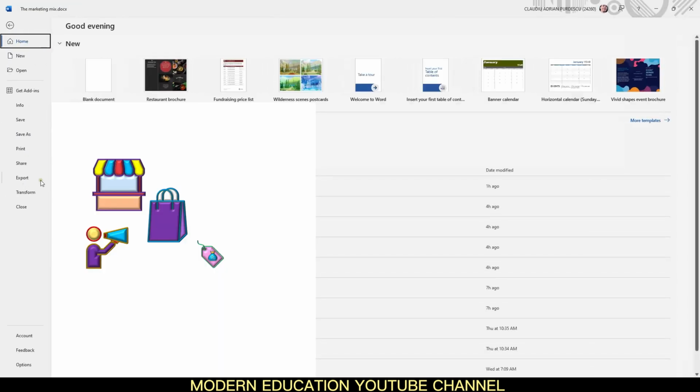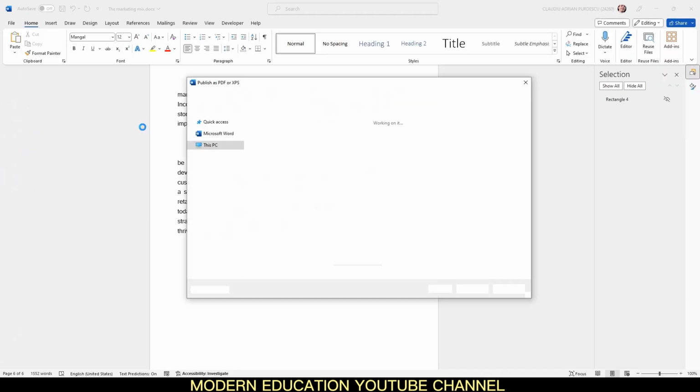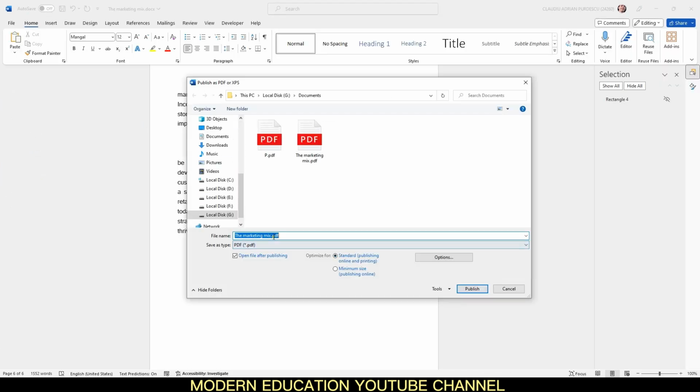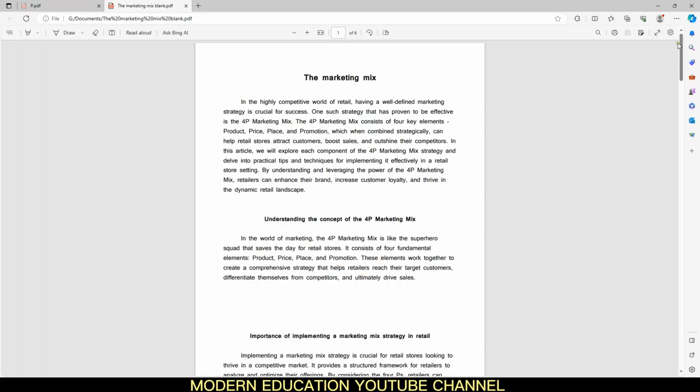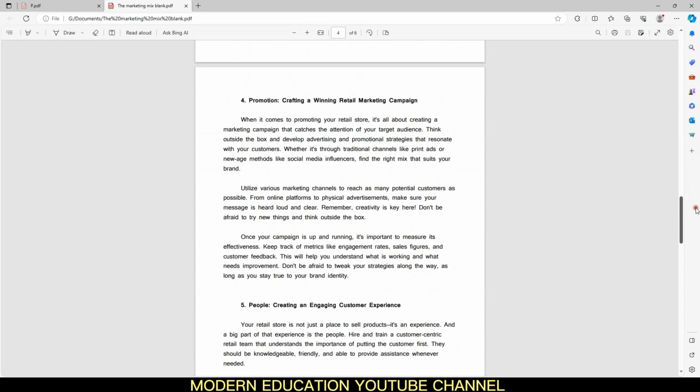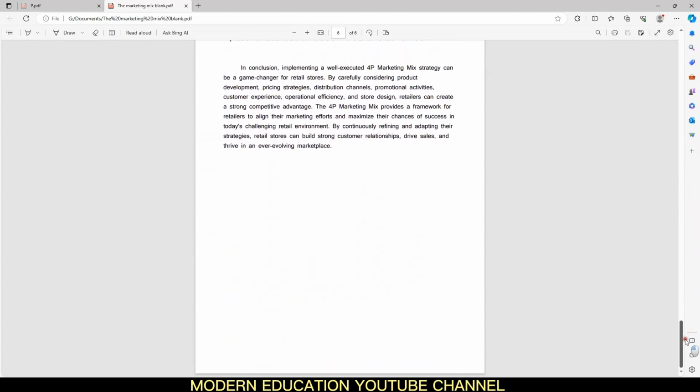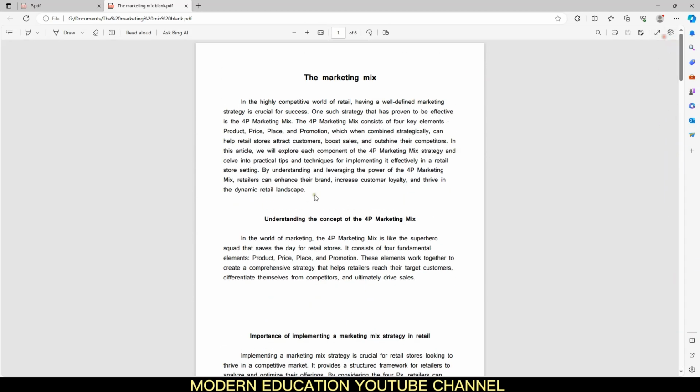Now file and then export, and we will publish as, let's say, blank from the graphic perspective. Publish, and we have now our PDF, which is an ordinary document, and we can deliver this type of document for the audience that doesn't want the colored icons and images stuff.